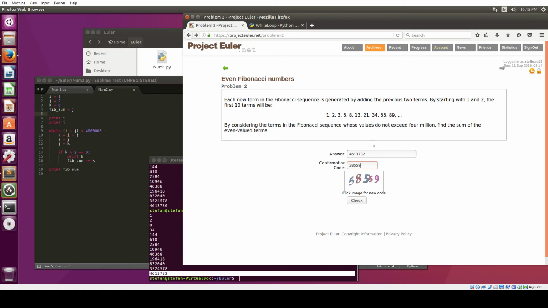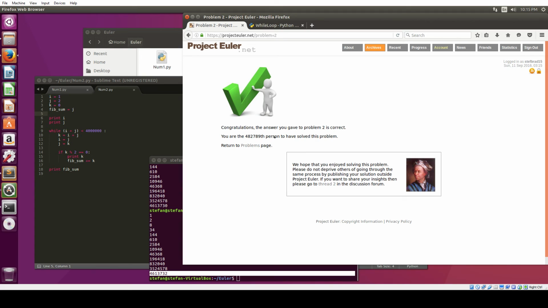This should be all it is. We should just need to factor in this term because we're not factoring in the term inside of our while loop. Bam! Congratulations. This answer you gave to problem 2 is correct. We hope that you enjoyed solving this problem.